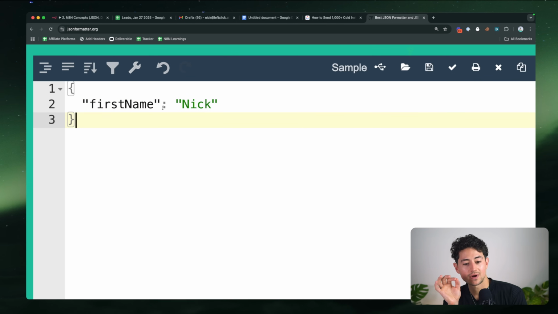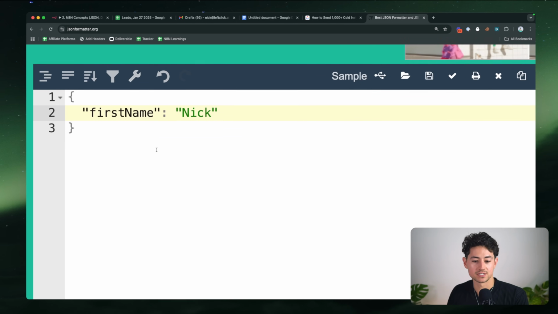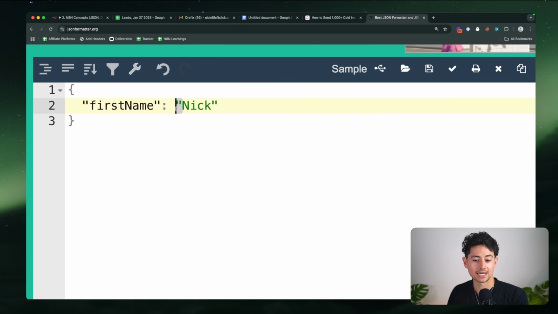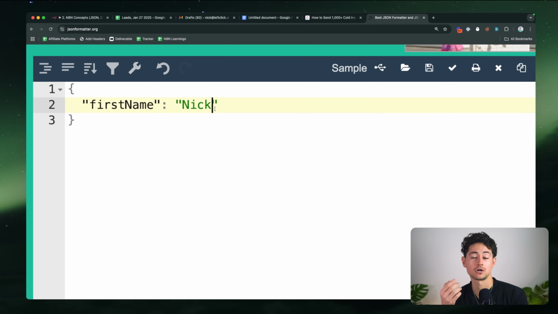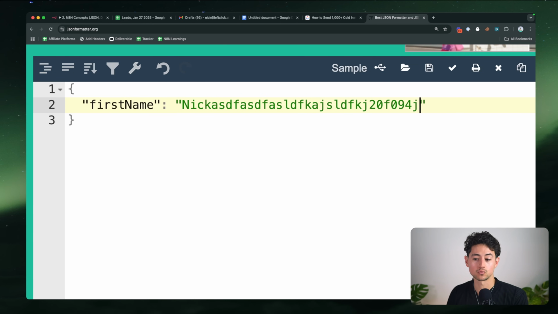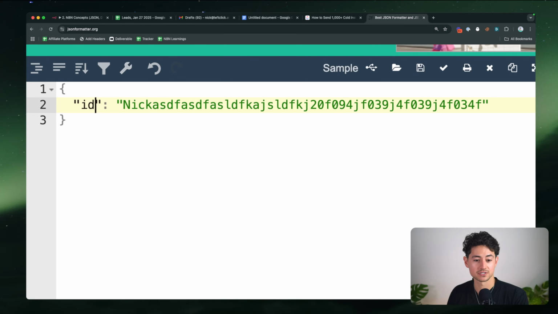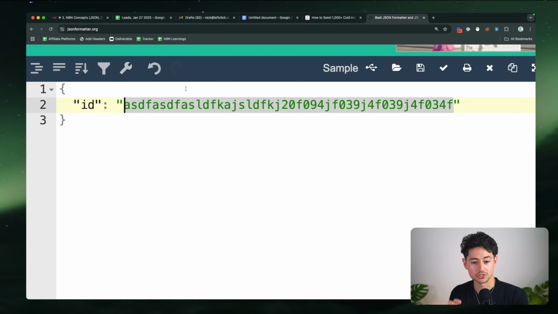But what I've done is I've wrapped everything in these double quote signs here. So first name, double quote, Nick, double quote. And the reason why is because the data type that I'm going with here is called a string. It's actually a particular data type. A string is just like written text, okay? So if instead of first name, I say ID, this is a string data type.